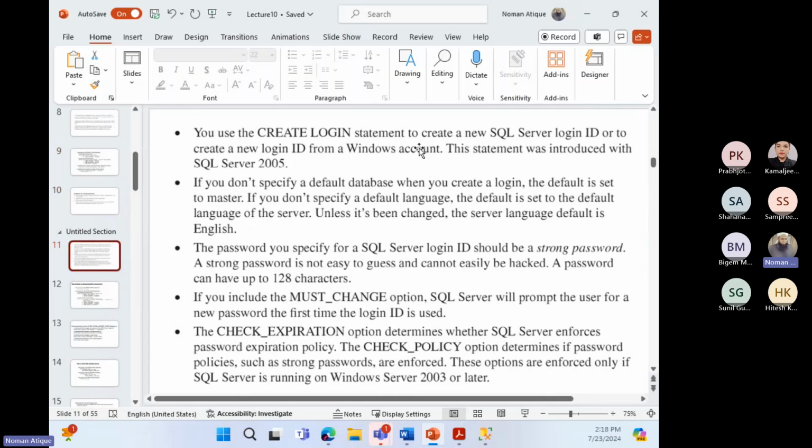So use the CREATE LOGIN statement to create a new SQL Server login ID, or to create a new login ID from a Windows account. This statement was introduced in SQL 2005. If you don't specify a default database when you create a login, the default is set to master. If you don't specify a default language, the default is set to the language of the server, unless it's been changed. A password we specify for a SQL Server login ID should be a strong password. A strong password is not easy to guess and cannot easily be hacked. A password can have up to 128 characters.